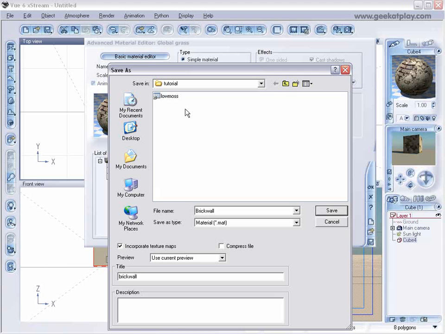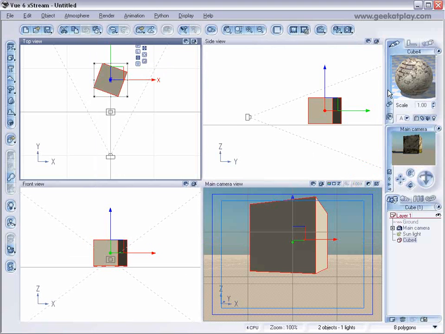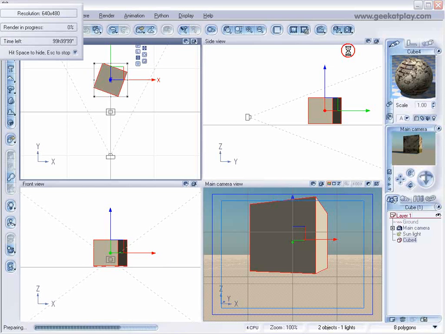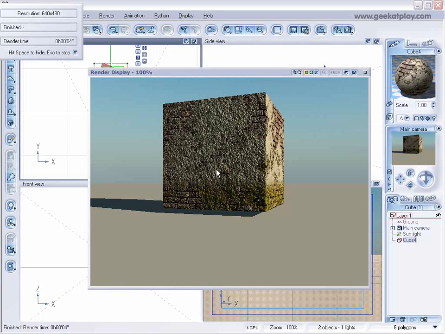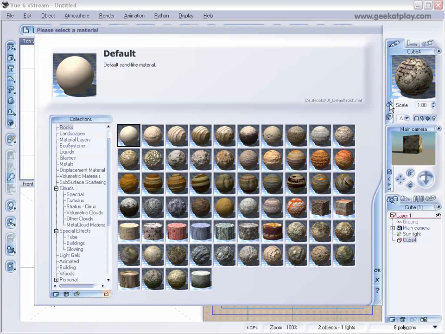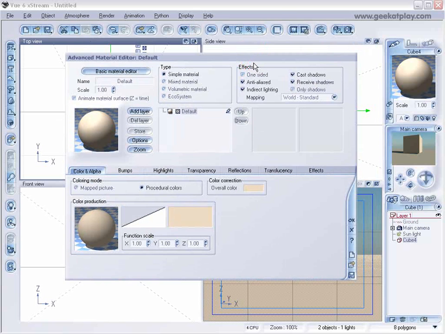Okay. And let's now go to create another material. Since we're done with this brick wall right now, we may want to fiddle with it a little afterwards just to make it look a little more interesting. But for now, let's open basic. And right now what we're going to do is create another interesting material. So we'll select the default again.